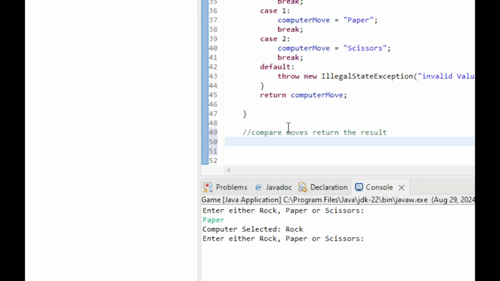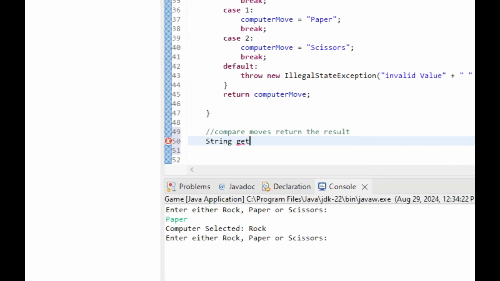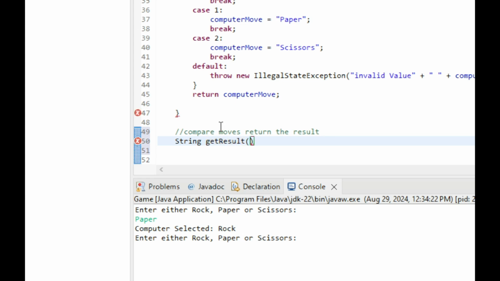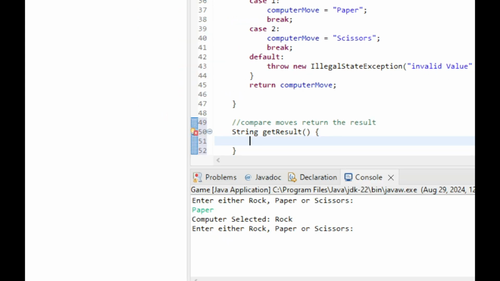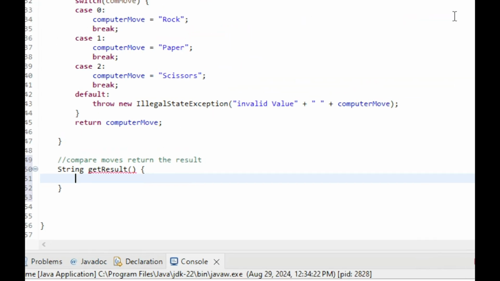It's going to compare then return the results. So the method that we have here, we can simply call it get result. It's going to return a string. Let's call it get result, and this particular method is going to do the comparison of the moves. Now here we have to take the user move and we compare with what the computer generates. Then we see what the results are.